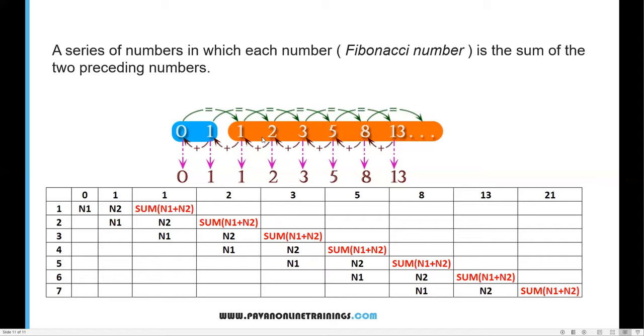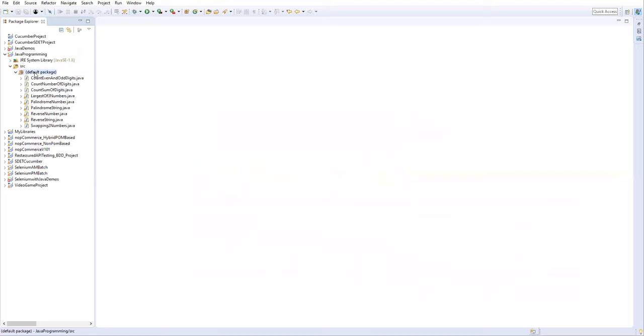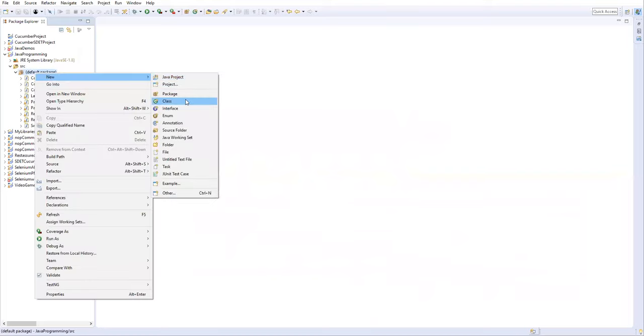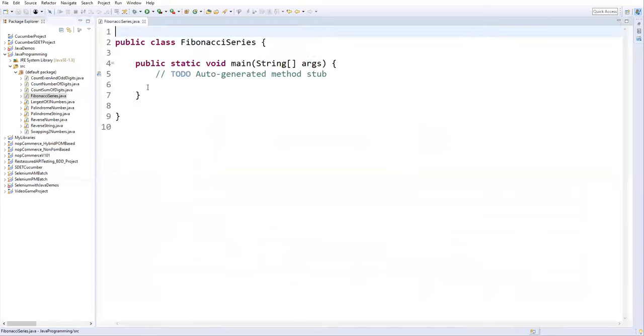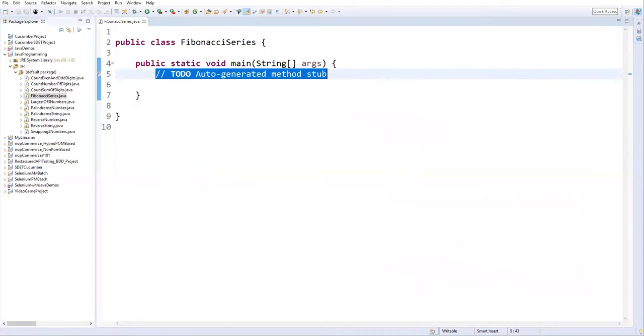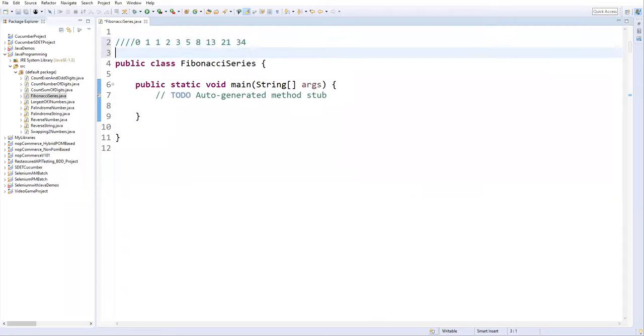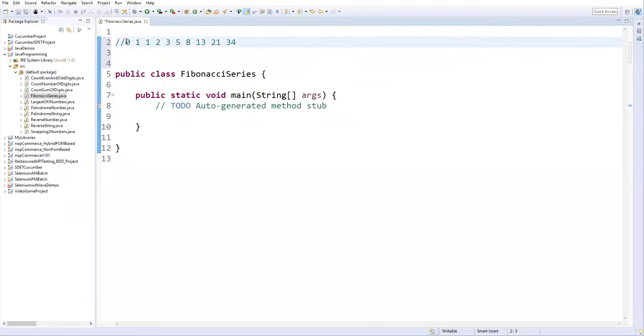Now let's see how we can implement this logic. Now go to Eclipse. I'll create a new Java program in my project. Let's say new class. I will name it FibonacciSeries. Let's take a main method, then finish. So as I said earlier, we need to have at least two different variables. Let me just put the series here. First 0 and 1, I will store in two different variables.